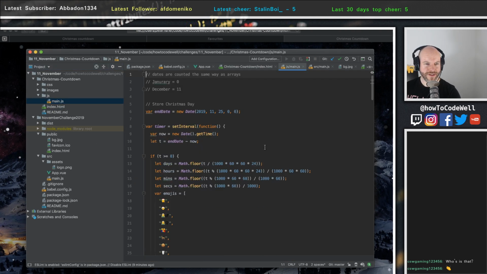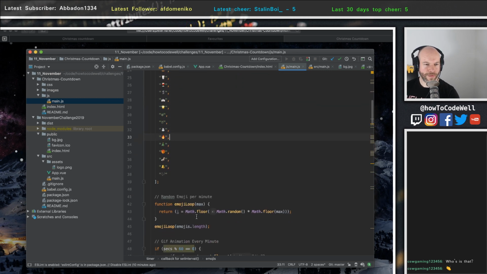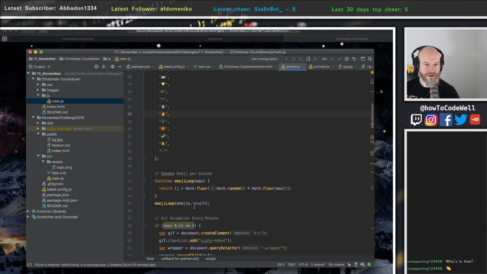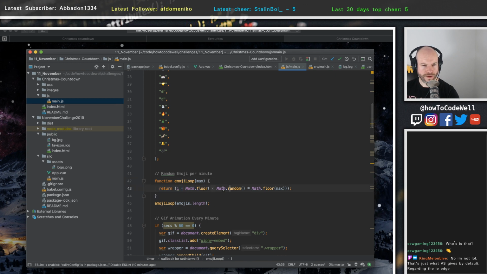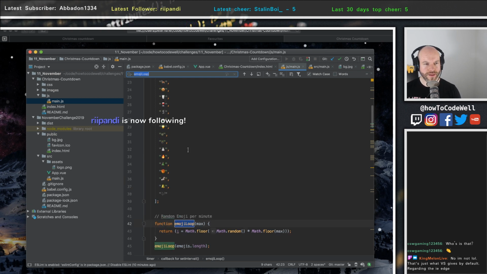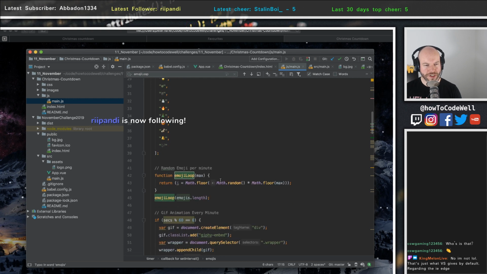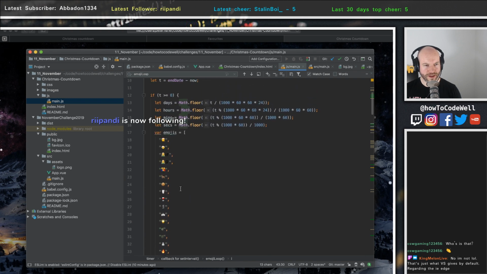Let's have a look at the JavaScript. Let's have a look at the JS. Again, we've got an array here of emojis. Much like the other one Tyrannid had. This is calculating the random emoji per minute. So return i equals Math.floor, Math.random, Math.floor of max. What's max? Where does that come in? Emojis.length. Okay, this is the length. I gotcha. Okay, so it's finding a random emoji from here. Okay, I see that.